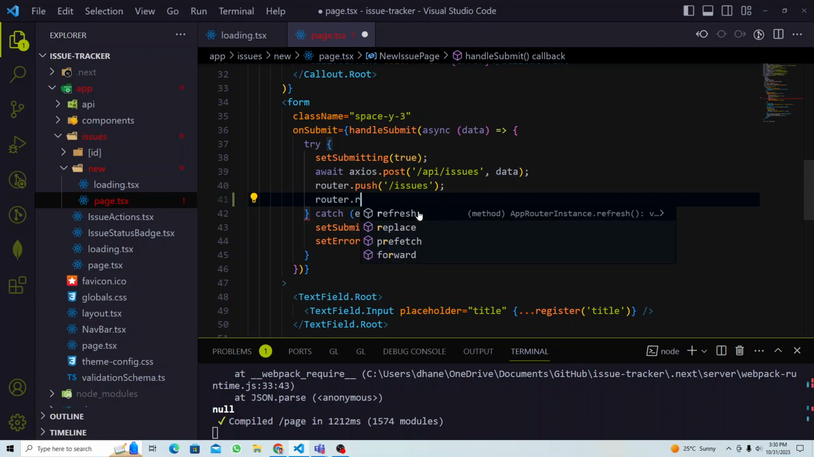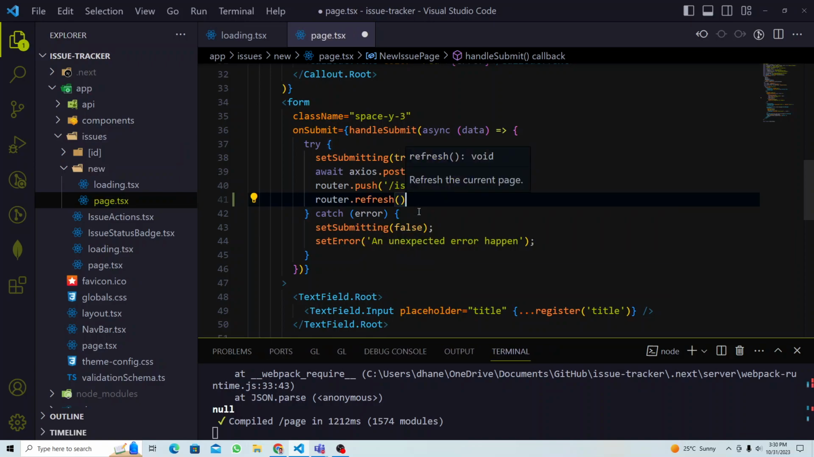Okay, refresh, run that. It will refresh the page so that our data is displayed in the page. That is okay, but because we have this navigation thing, that will maybe give some kind of error. Sometimes you get it.